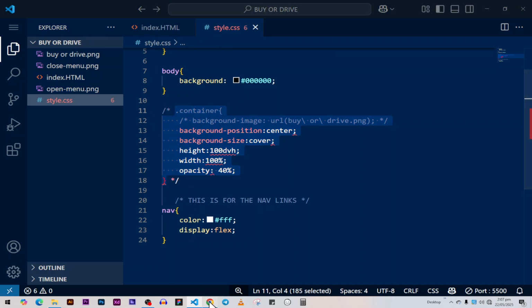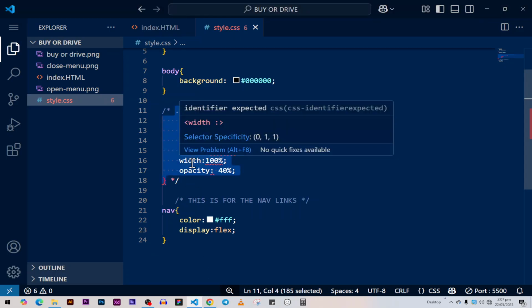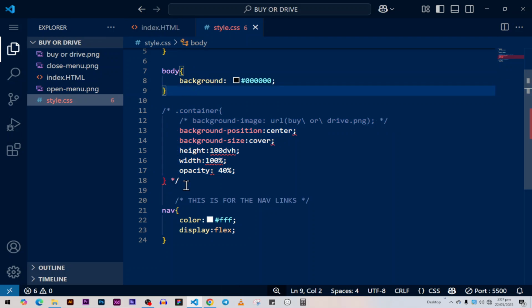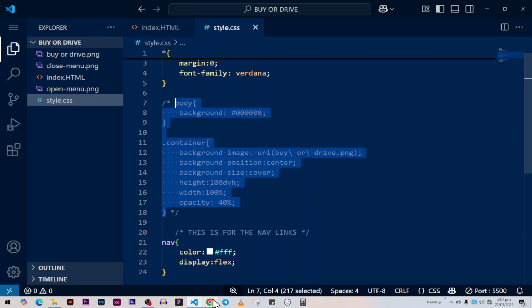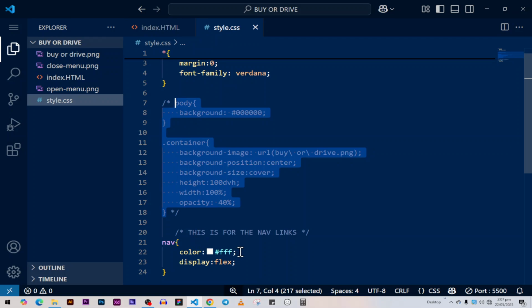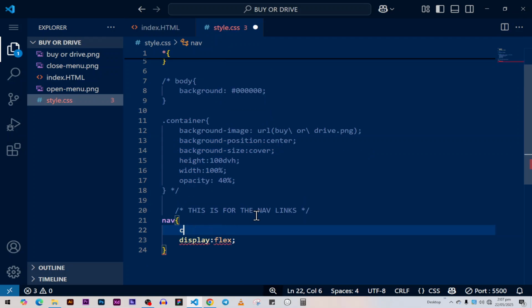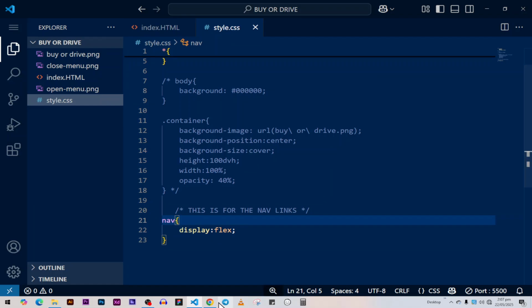Save. Let us comment the whole of this. Let us comment the container and then the body items. Control plus S, let us see what is happening. Good. So we can see our nav items. Let's remove the color property. Let's save. Alright, so we can see the Dataman and then the home.